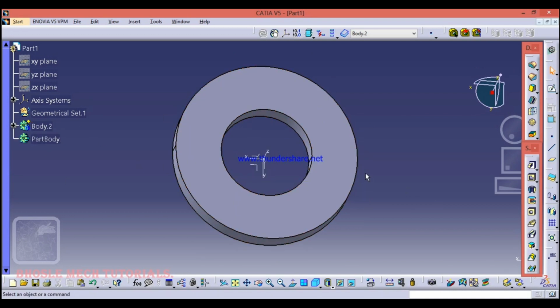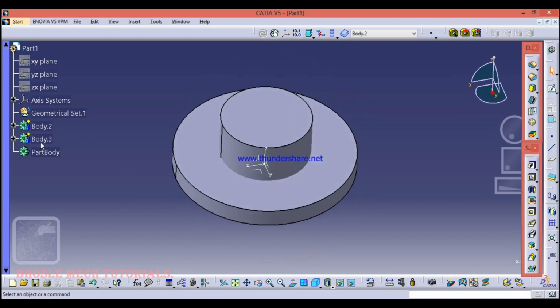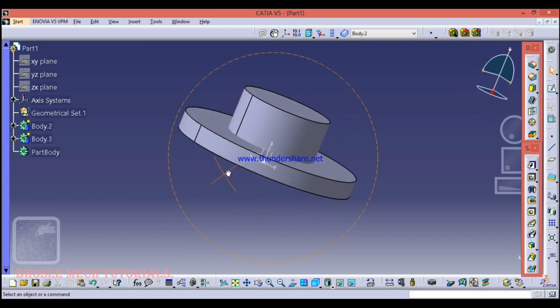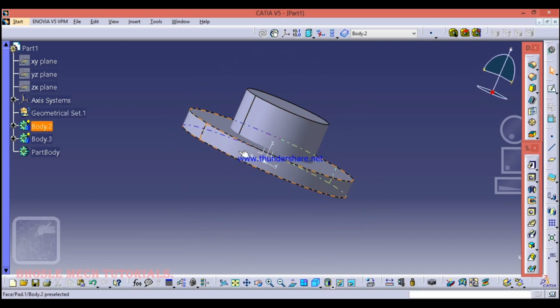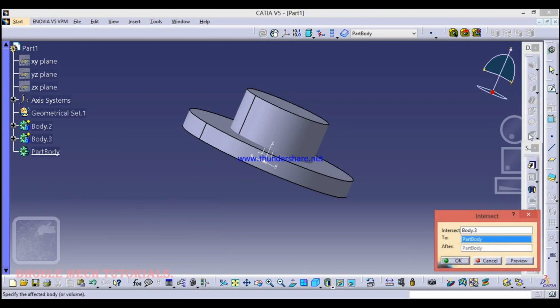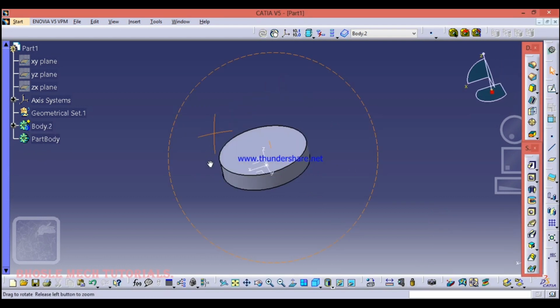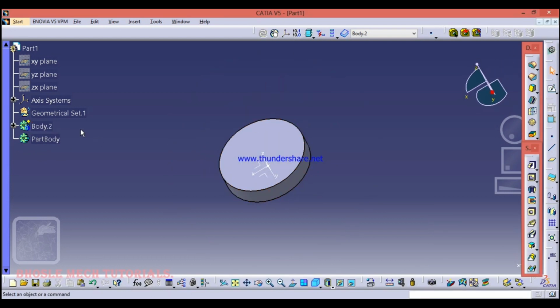Now I will show one more operation, intersect. Now I will undo. See friends, the part which is shared by these two bodies, means body 2 and body 3, the part that is shared, that is the intersect command. Body 3 and intersect to body 2. Okay. See friends, this is the part which is shared by body 2 and body 3. This is how the intersect Boolean operation is performed.